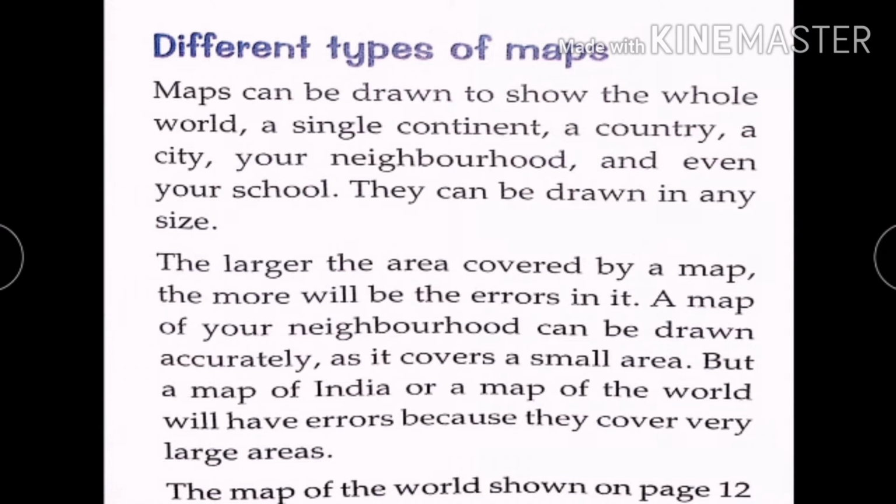The larger the area covered by a map, the more chances of error to occur. Say a map of your school may be correct, but if we are going to represent a map of the world or the country, we have to cover a larger area in a smaller scale. So there are greater chances of errors to occur.